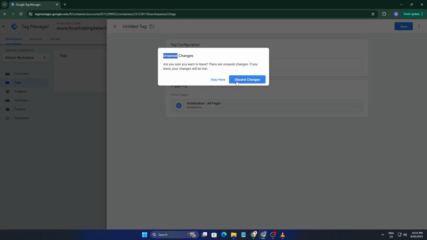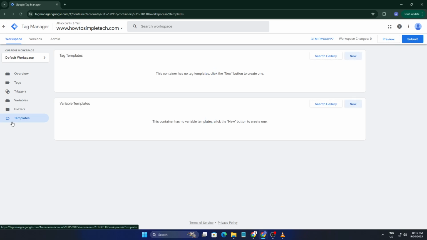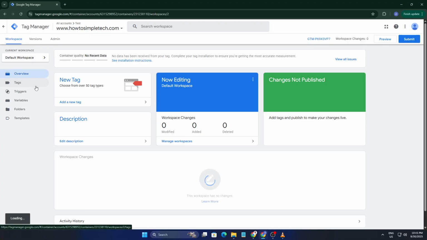Once you've walked through it a few times, it becomes second nature. The more you explore Tag Manager, the more control you'll have over analytics and marketing tags without digging through code every time.